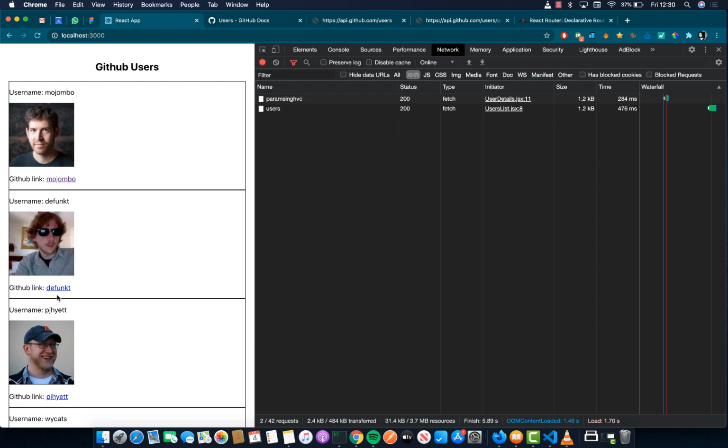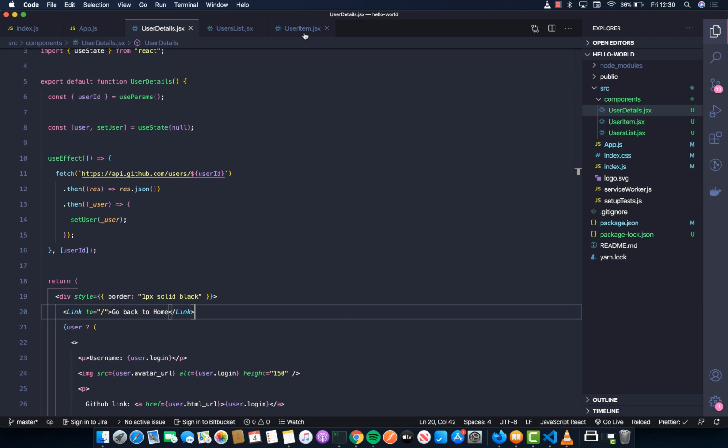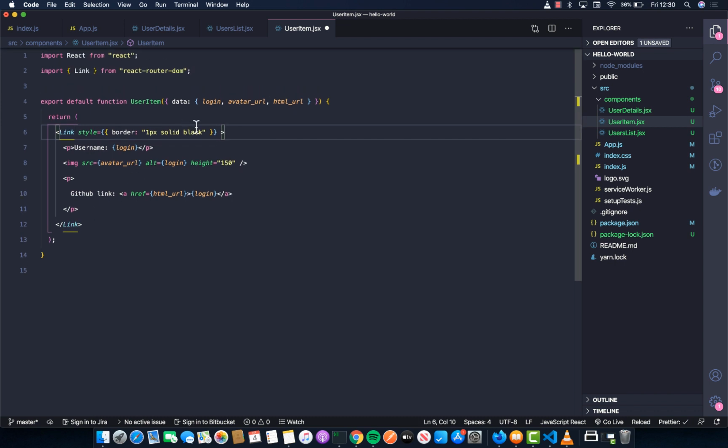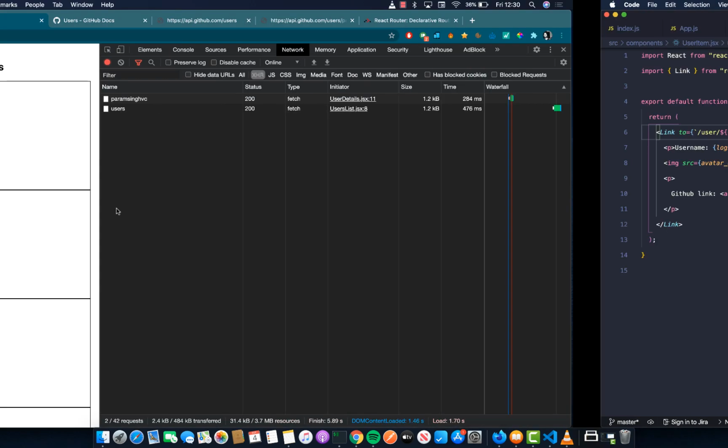Now let's link each of these items to their corresponding detail pages. Let's go to the user item component this time, and at the root of each element, let's add that Link, and we can style it also. It is going to be user slash the dynamic parameter which is present inside the login property, so it should work like this. Let's see what happens.